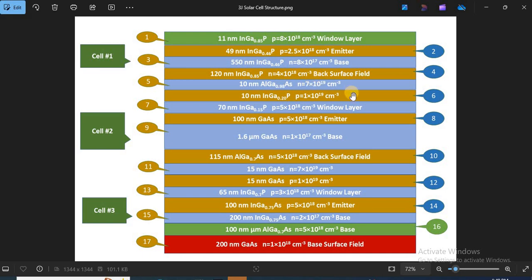I have performed a Silvaco TCAD simulation of a triple junction solar cell achieving an efficiency of 31.5%. It was not easy. It required fine tuning of the thickness, doping concentration, and it also required bandgap engineering of the individual layers by varying the content in ternary alloys especially.